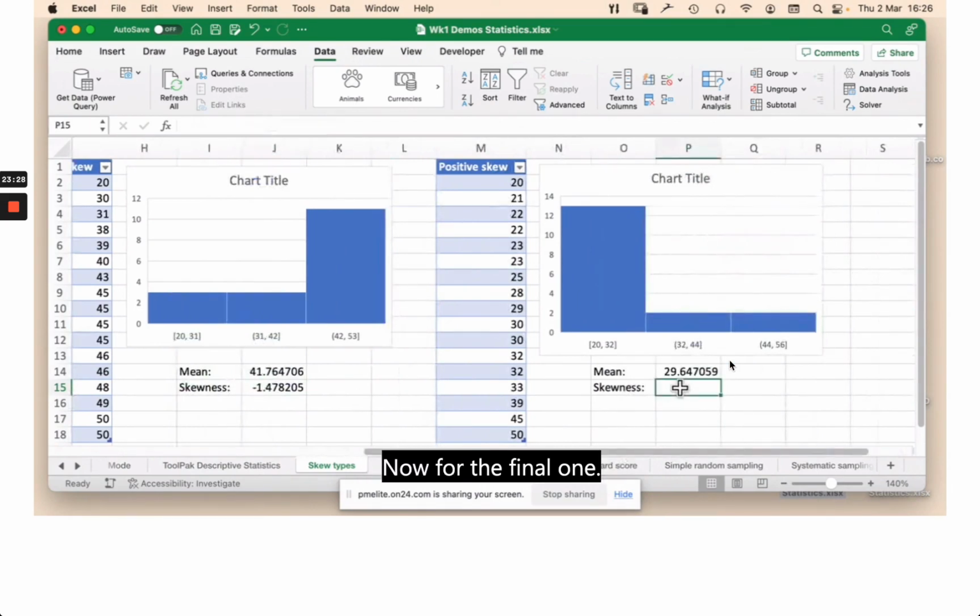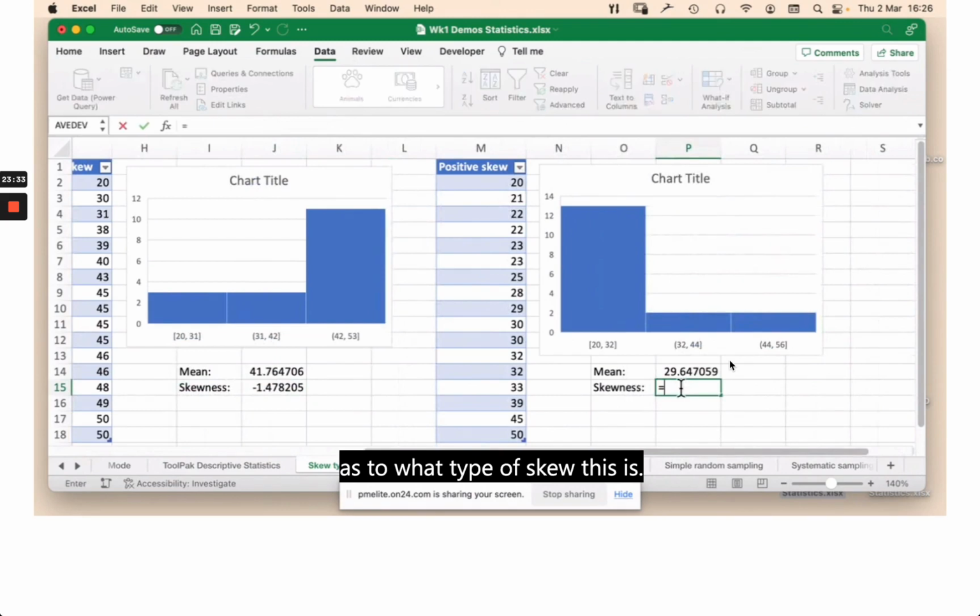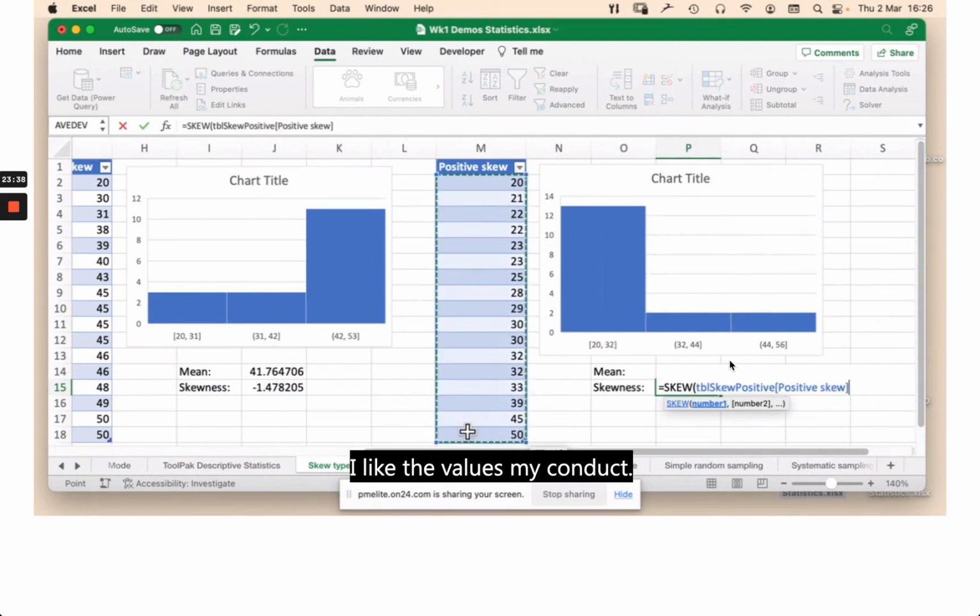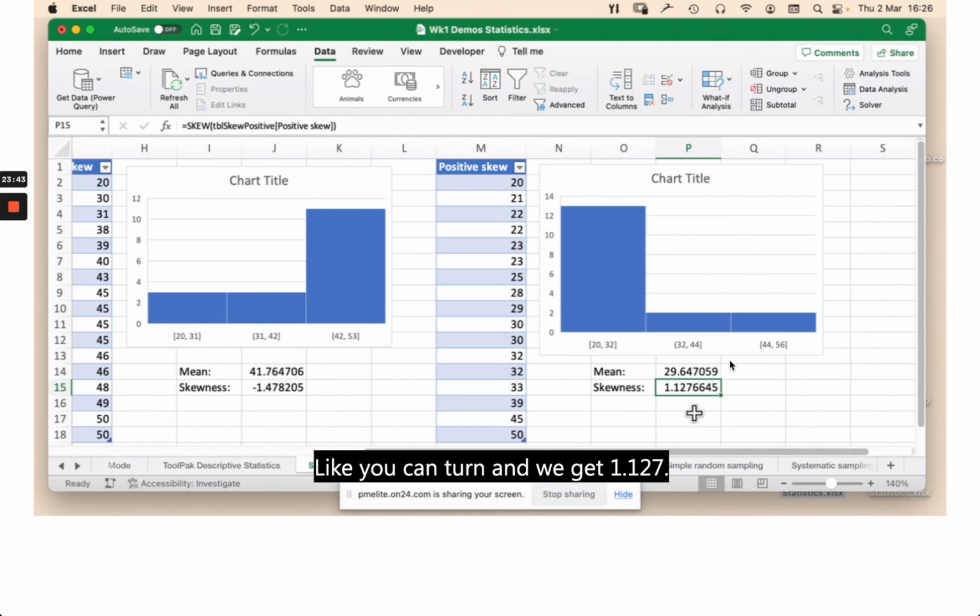Now for the final one, you could probably hazard a guess as to what type of skew this is. Let me type equals skew. I type the values like that. I hit return, and we get 1.127. So this time we have got skew that is greater than +1. So when you've got skew greater than +1, it means that you have got positive or right skew, and it refers to the tail that's over on the right.